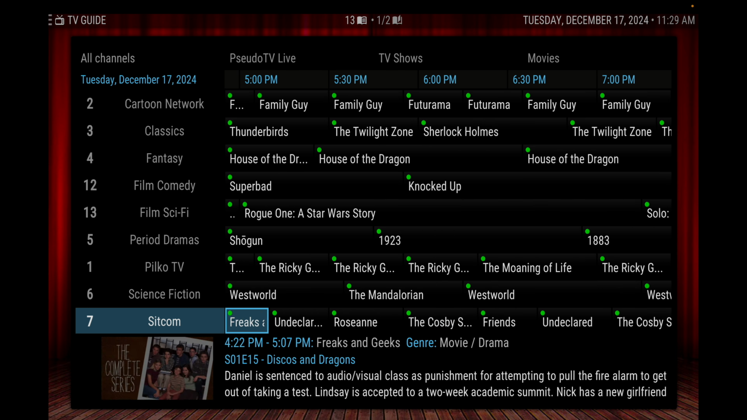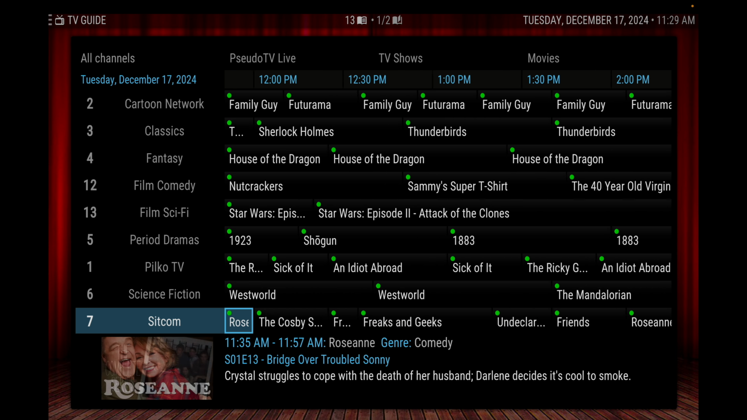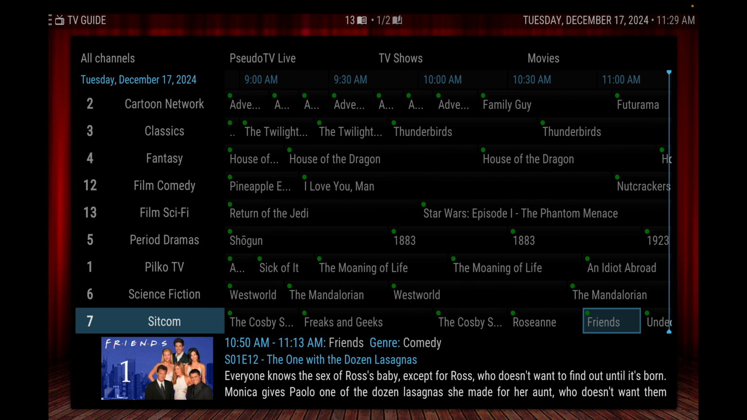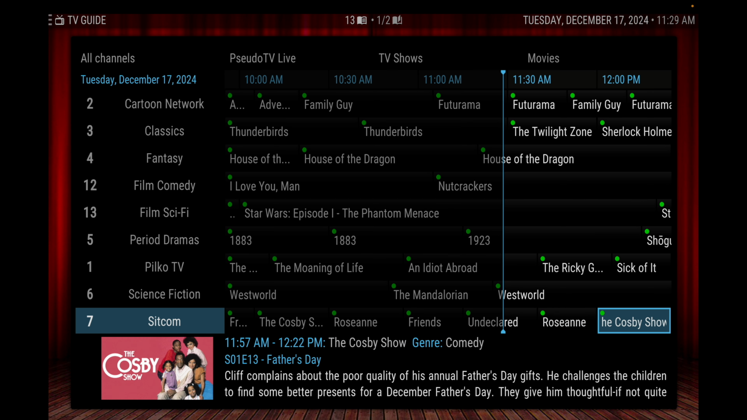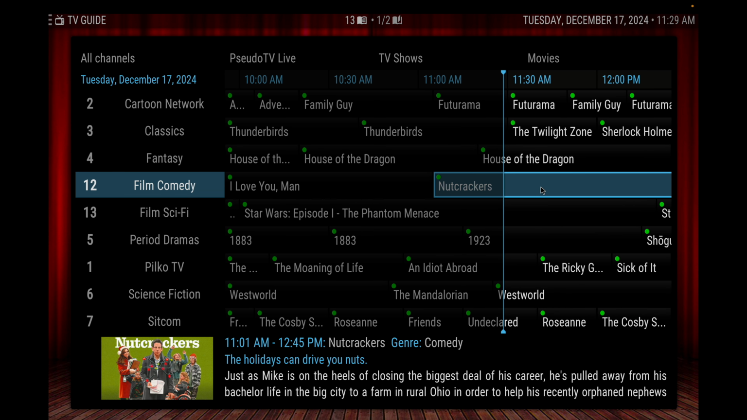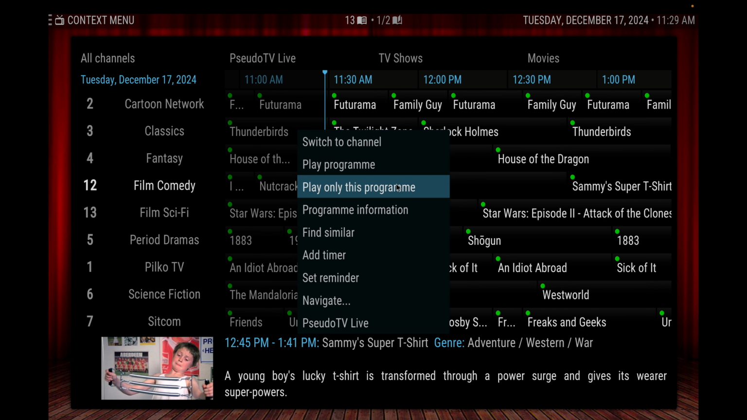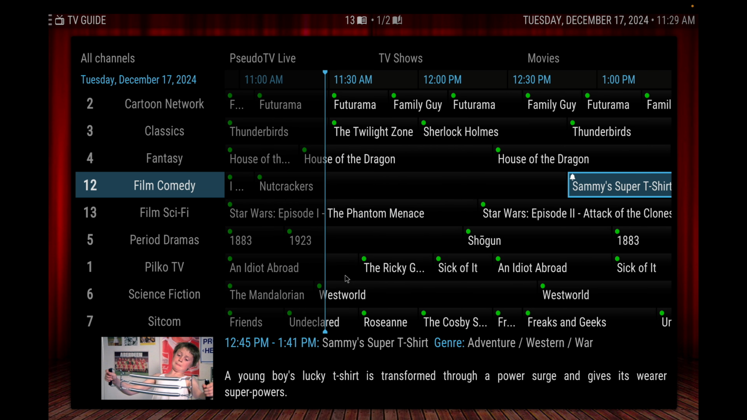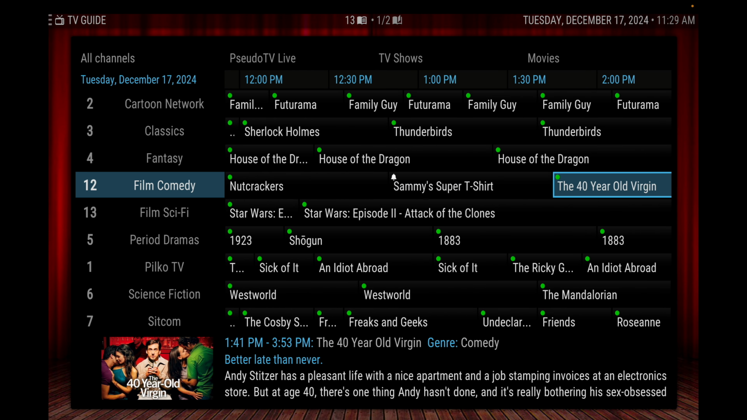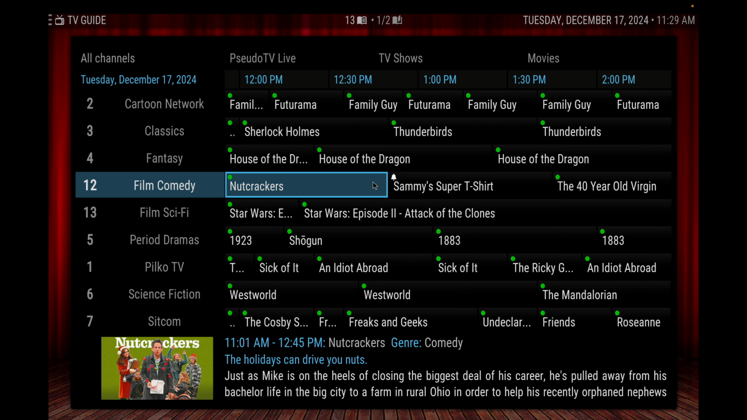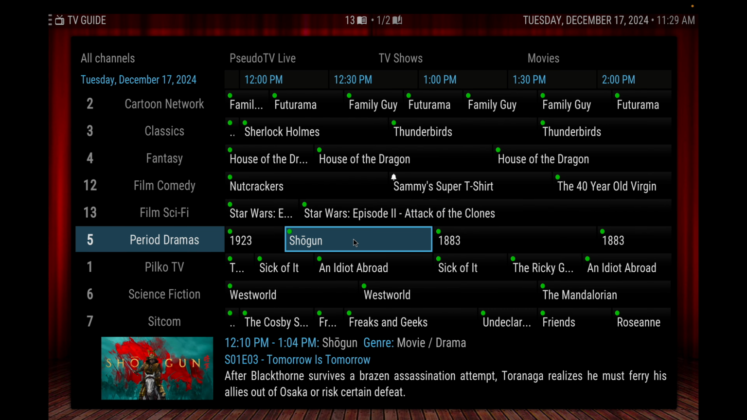You can also look back in the guide as well to see what programs have already played. And you can also set a reminder for a certain program. If you're interested in a certain program, you can set a reminder for it, and you can do things like that. So let's get started.